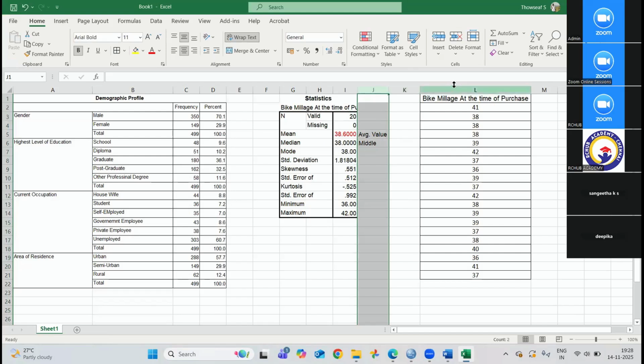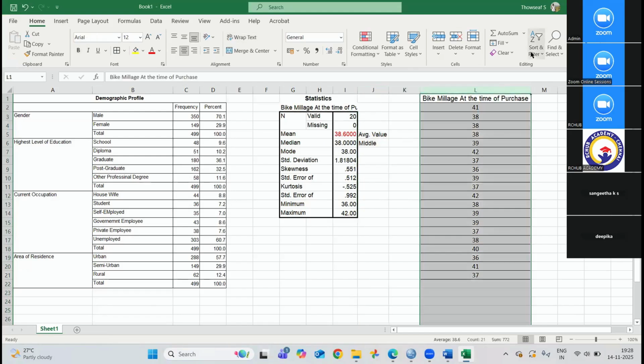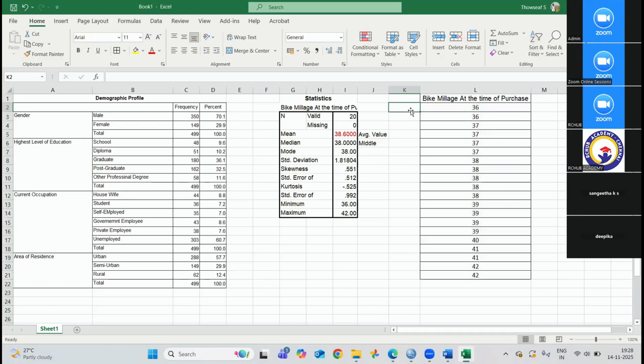So I'm going to sort this from smallest to largest. So now I have sorted it out. Now, if you take a close look, this is 1, this is 2, this is 3, 4. So there are 20 values. So when it comes to 20 values, there are two middle values, right?